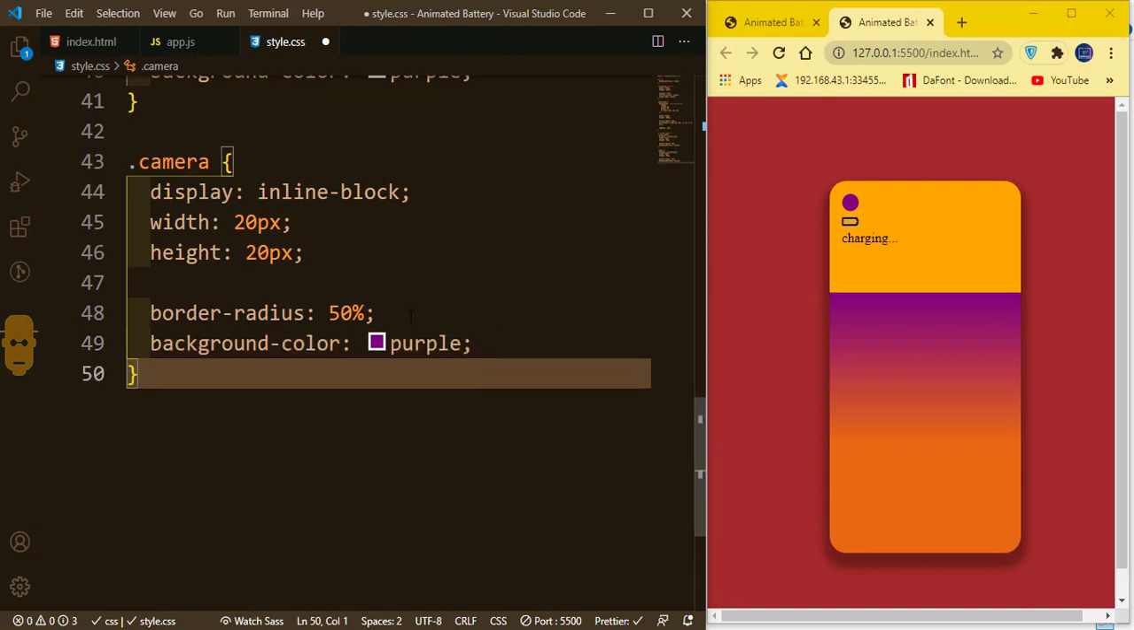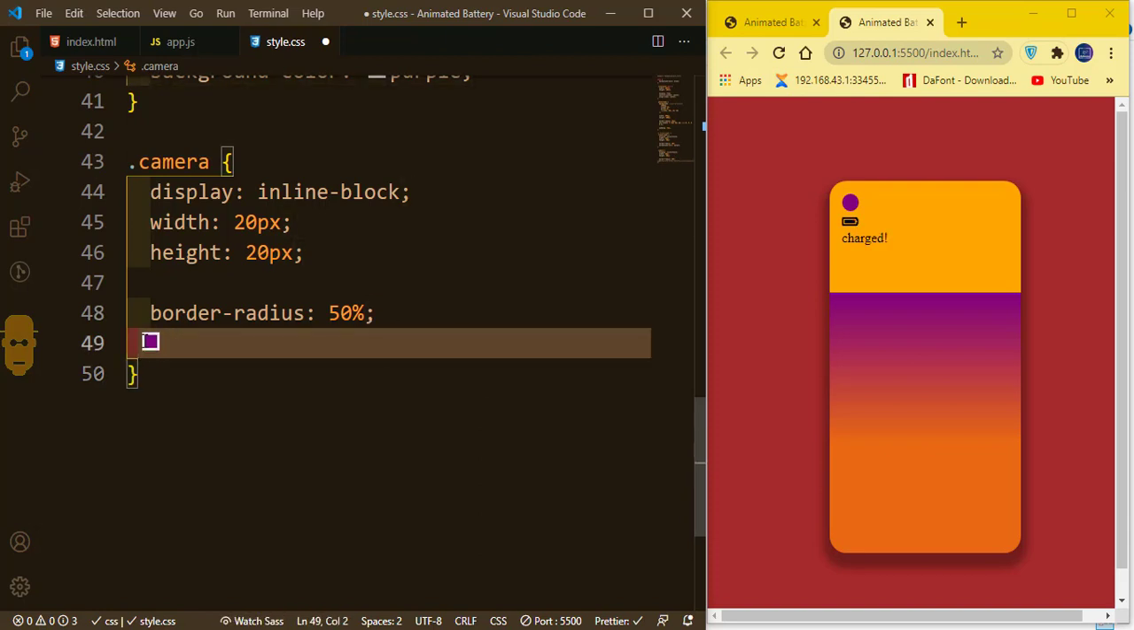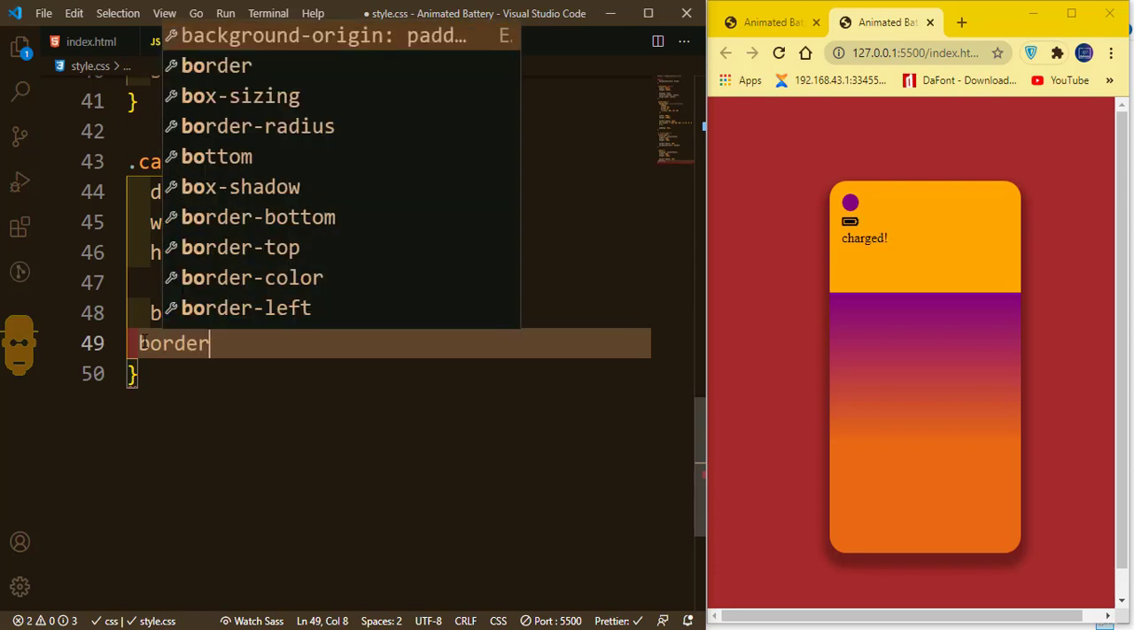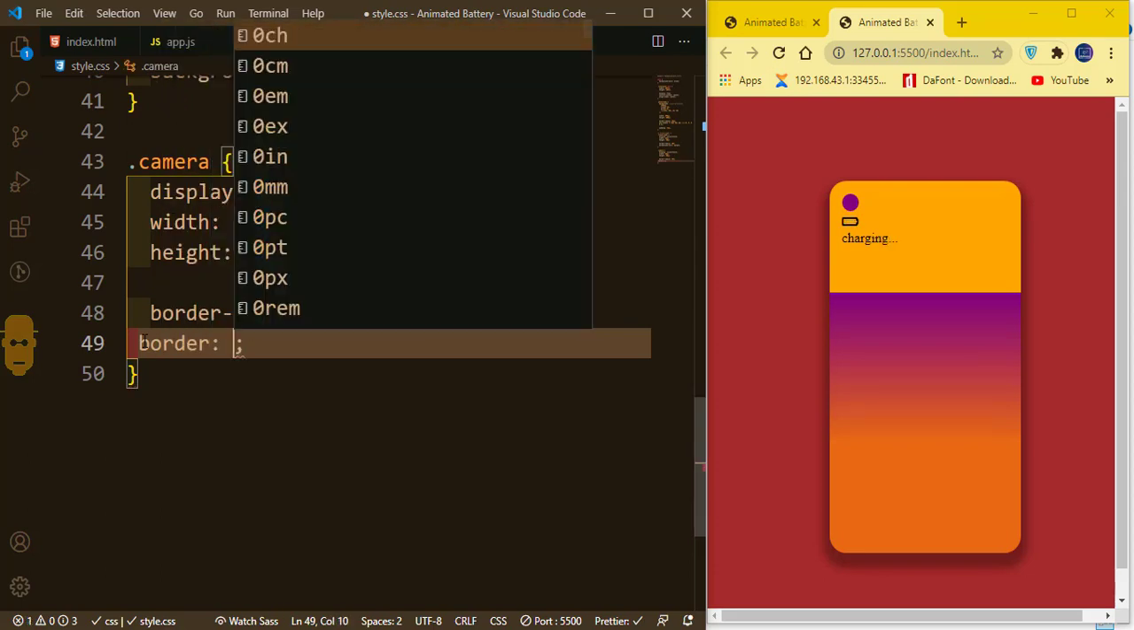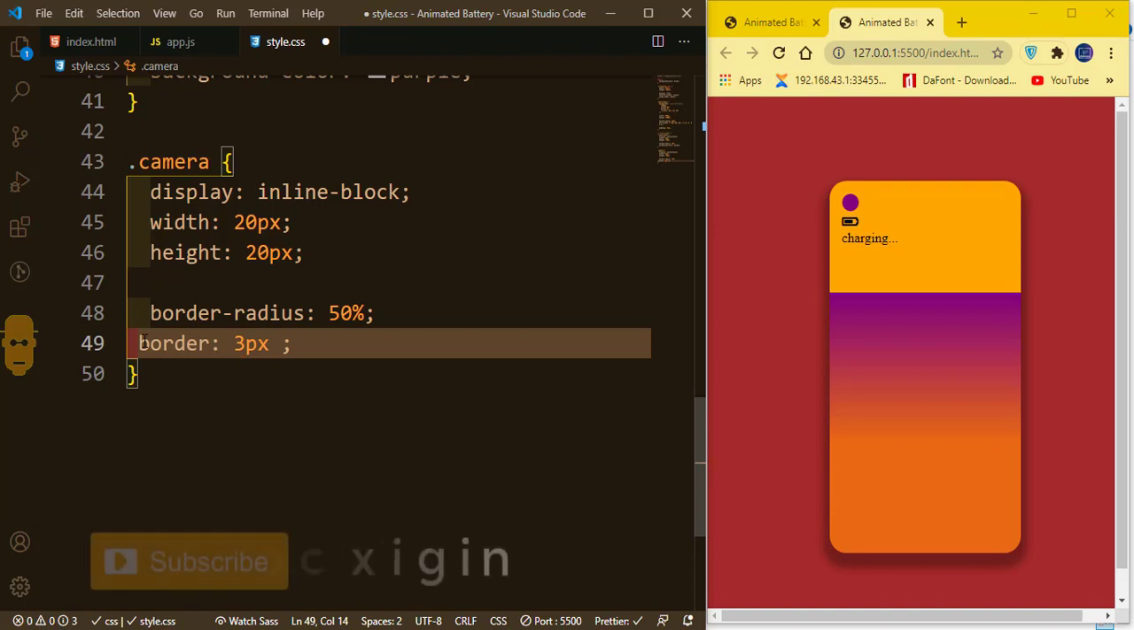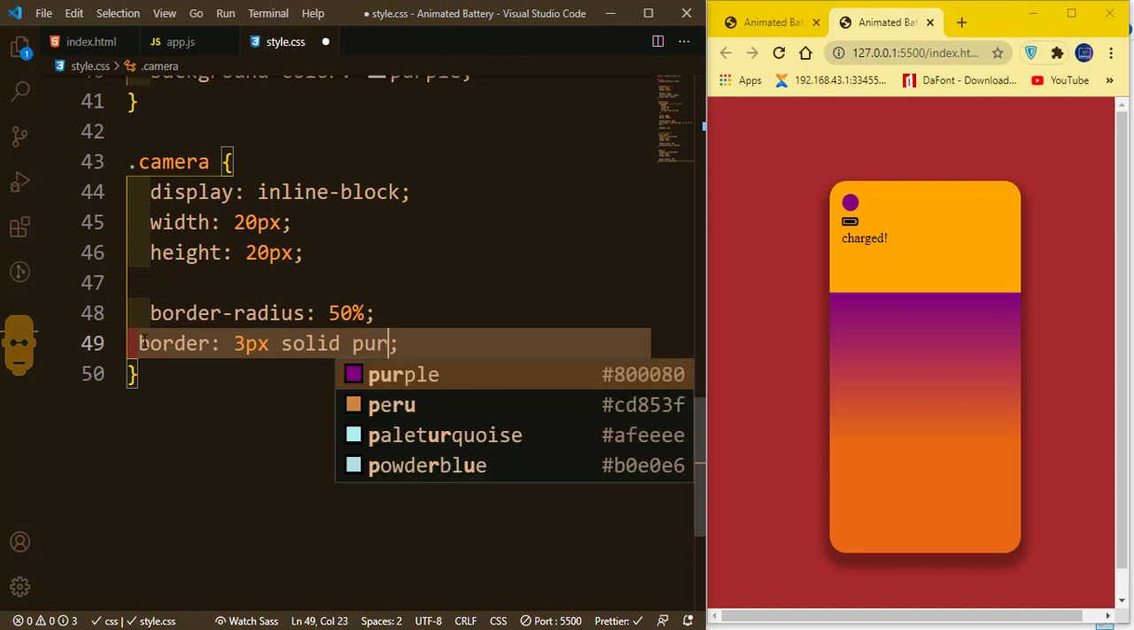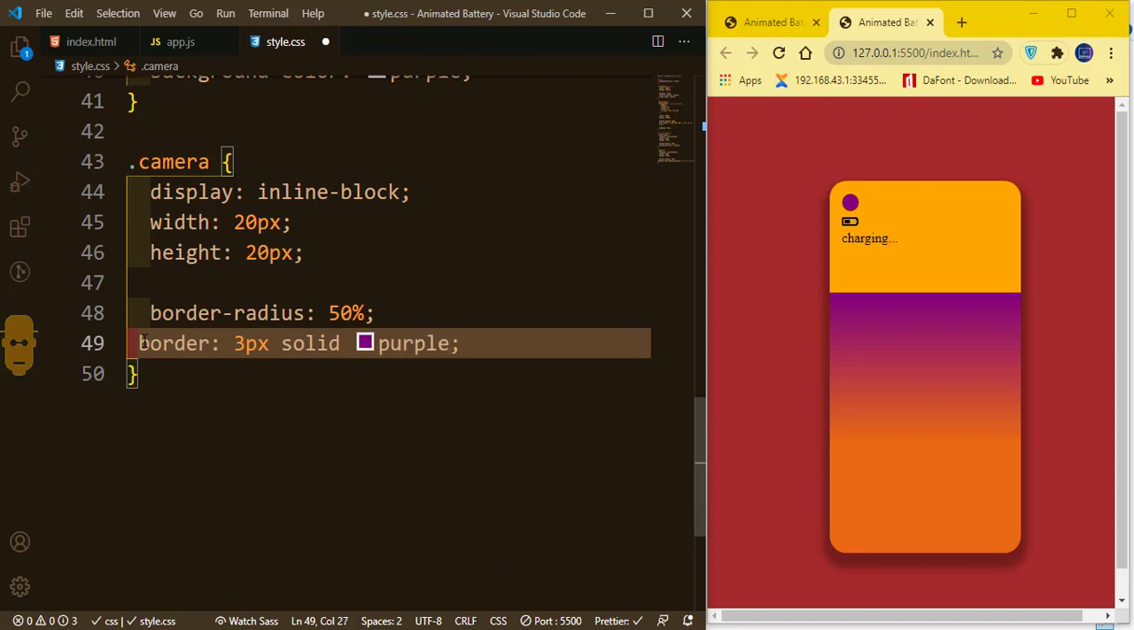But these are going to be border. So this is going to be 3px solid purple. Yeah, purple. That's right. So if I save it, okay.